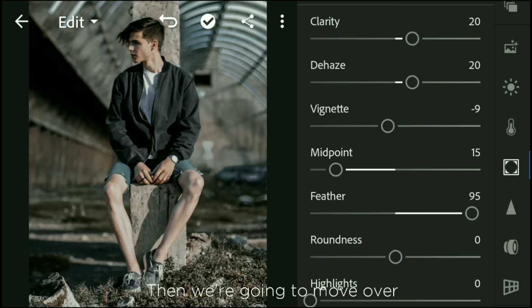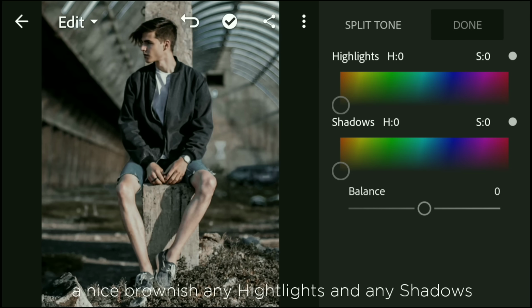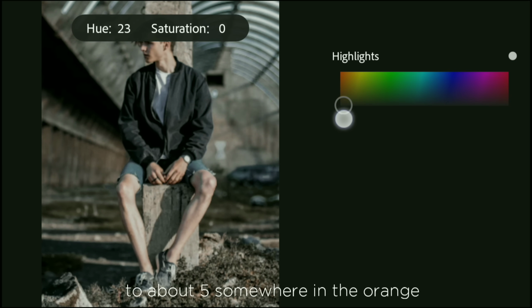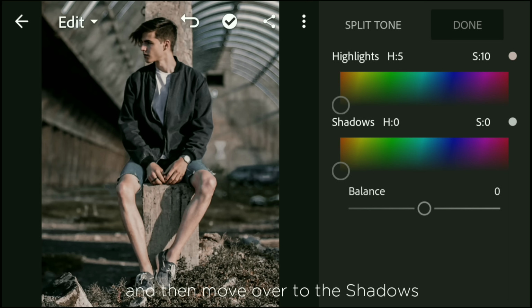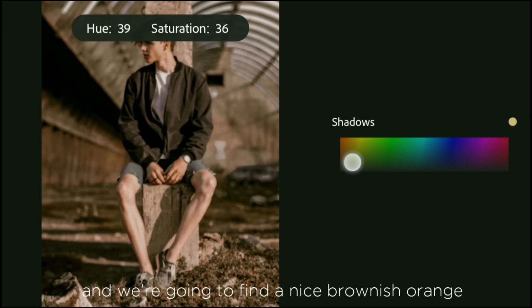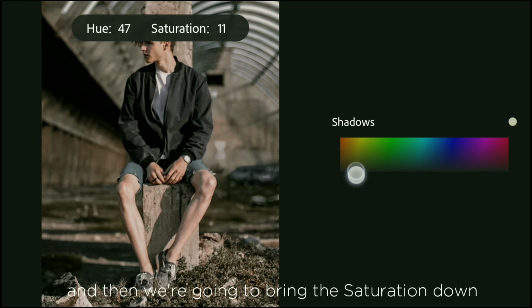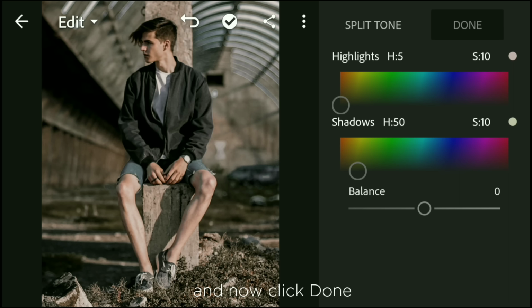Then we are going to move over to the split toning. And if you look at my thumbnail, we can see that he uses a nice brownish tone in the highlights and in the shadows. So we are going to bring the hue up to about 5, somewhere in the orange. And we are going to bring the saturation of that to about 10. And then move over to the shadows. And we are going to find a nice brownish orange range over here, maybe somewhere around 45. And then we are just going to bring the saturation down a little bit, maybe about 10. And now click done.